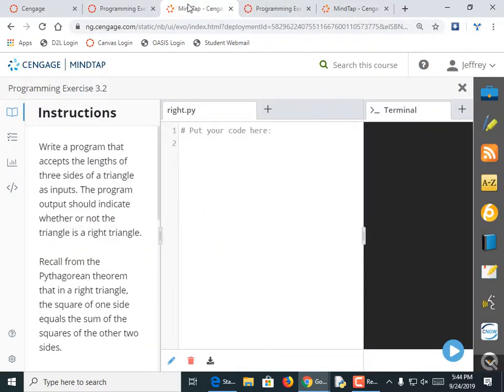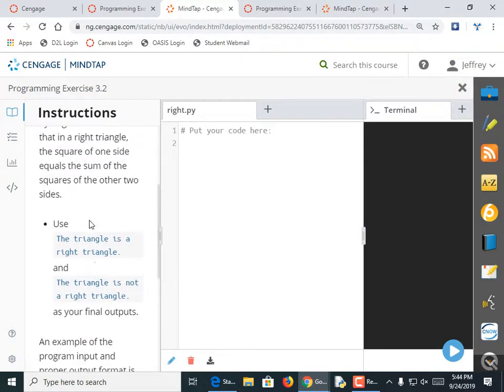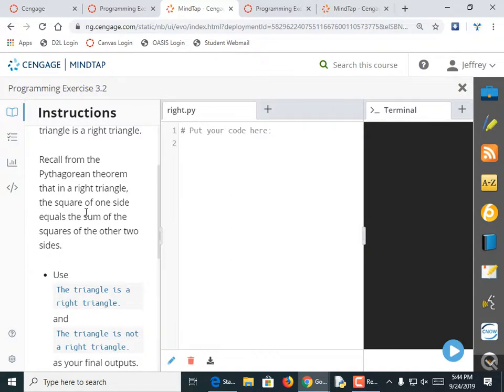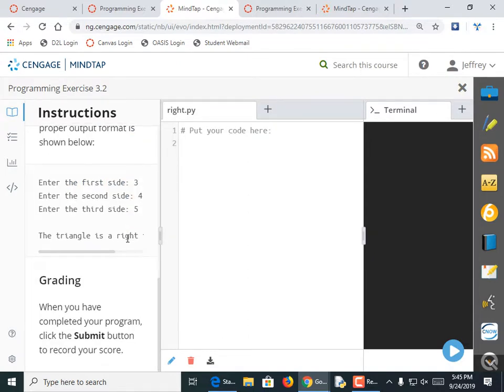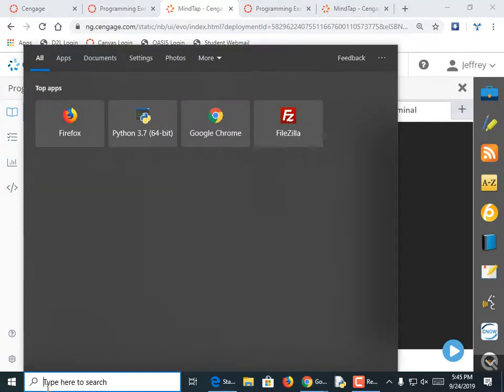What's the difference between 3.1 and 3.2? Accepts the lengths of three sides. The program should output whether or not it is a right triangle. How do you know if something is a right triangle? The square of one side equals the sum of the squares of the other. So that one's a little bit interesting because you'll have to have several if statements to get it to work. What would that look like?